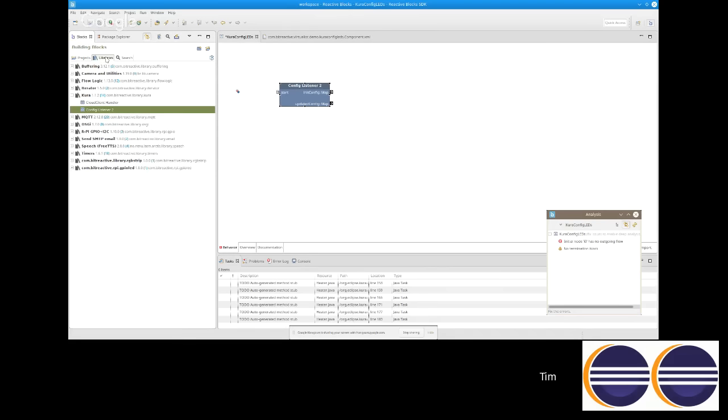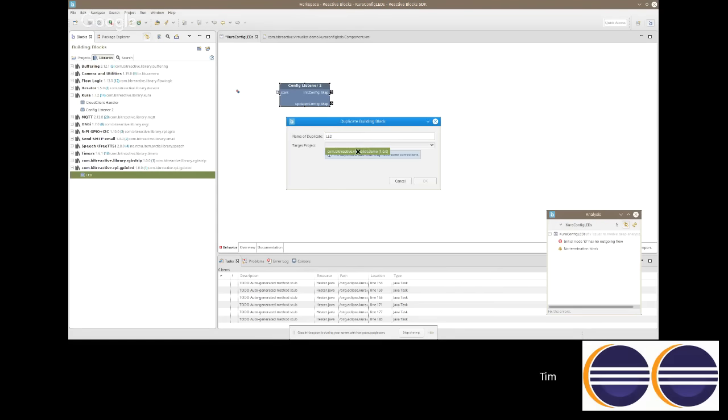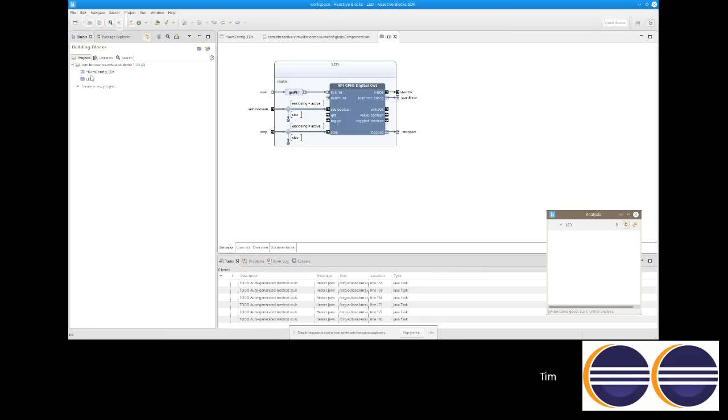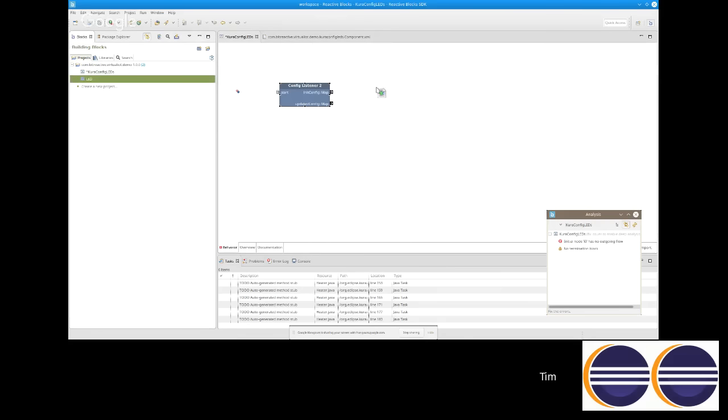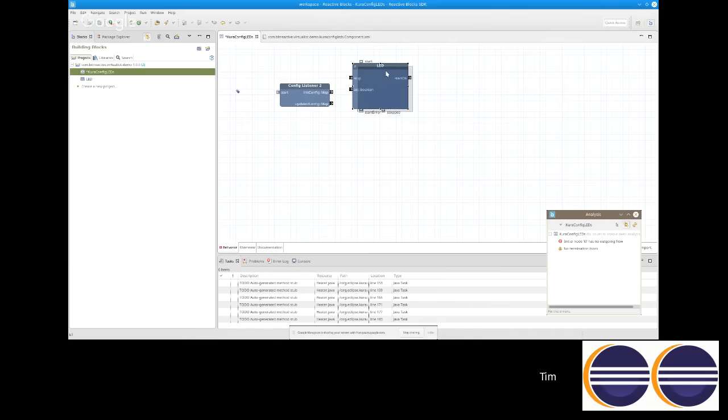Here's a little quirk. The Kura config listener is part of the Reactive Blocks target platform, so we don't need to worry about that. We can just use it. But the LED block, which I just built for this project, is not part of the target platform. So we need to copy this one into our project by right-clicking it and duplicating it. And then we choose the project we're working on, and copy that block into our project. You can see it's now in our project. And now we can use the block by simply dragging it, similar to the other one from the library.